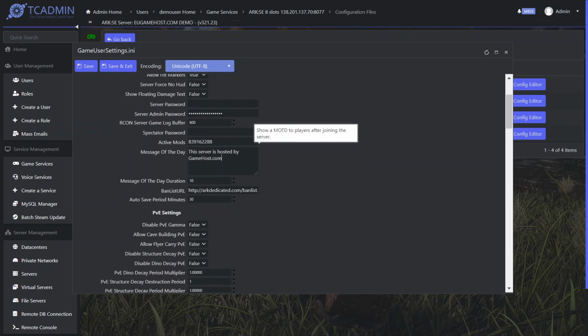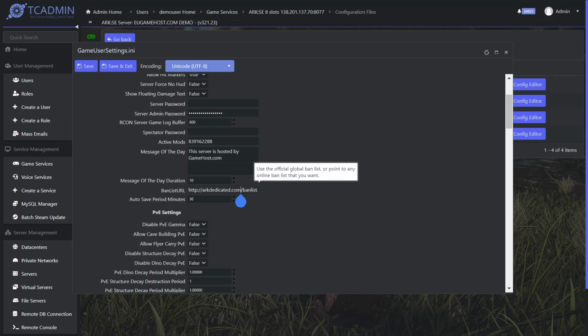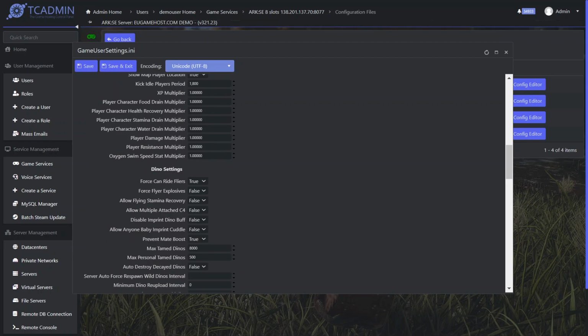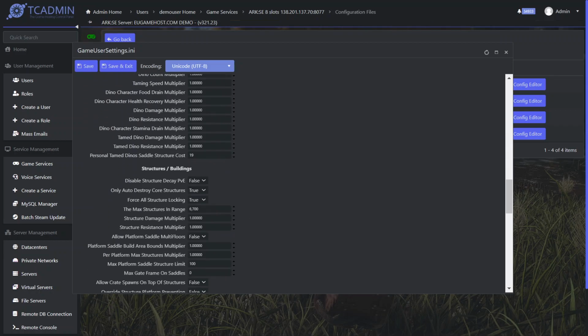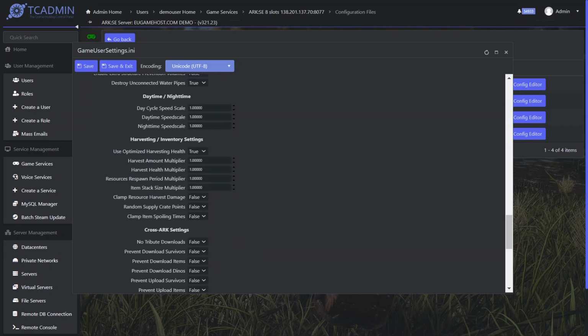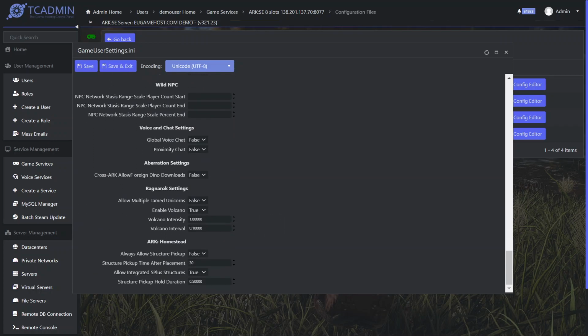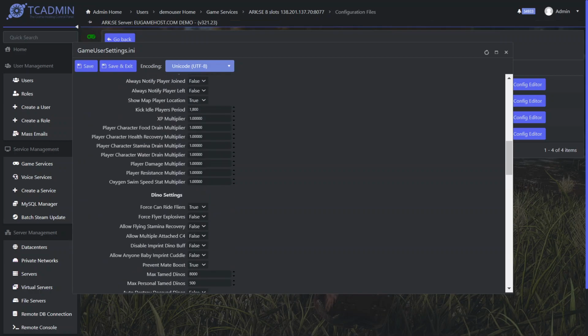Message of the day, you can change the ban list so that you use a different ban list, and there's all manner of variables in here you can change. The idea of this setup is just to simplify it, take away user error, if that makes sense. Essentially just try and make it as simple as you can. I mean, Ark variables are somewhat complicated, but this is about as simple as you can make it, really.